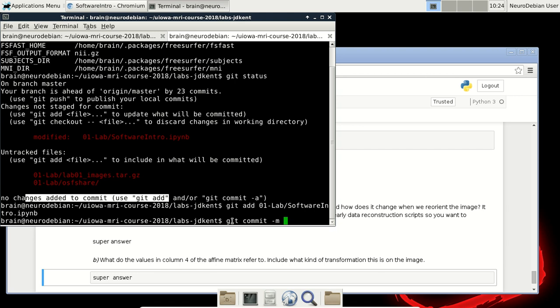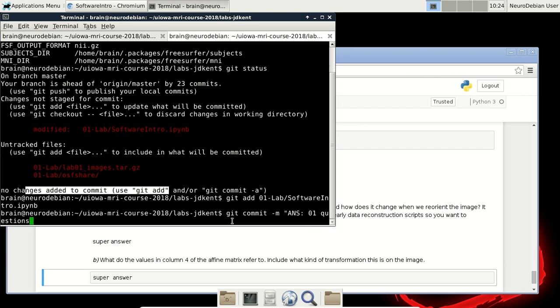So I will commit this as, let's say, answer 01 questions. So again, the commit message, designated by this -m flag, is just a way of labeling the commit with something that's human readable so that we can interpret that this commit means that you answered all the questions.